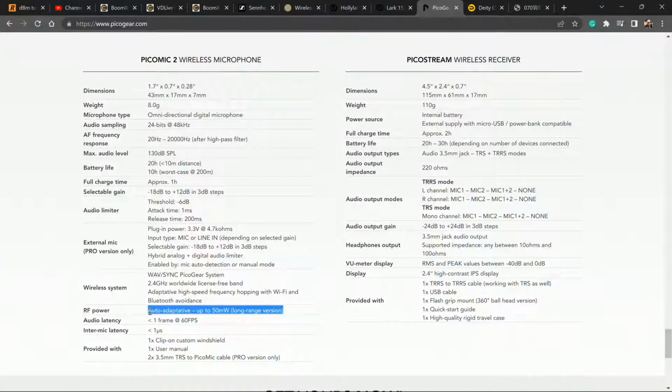However, the standard version, be very careful. If you get this, you have to get the long distance version because the standard version is only 10 milliwatts. So you don't want that. You would want to get the long distance version. So I like this one. I like this one a lot. Now, I tried to buy it, and it has been out of stock forever, and I'm not in the need for one now, but this is on my list.